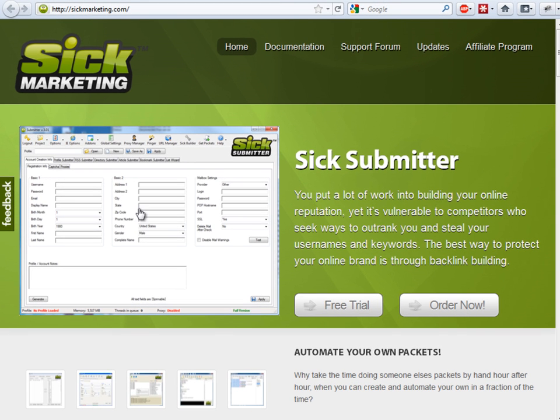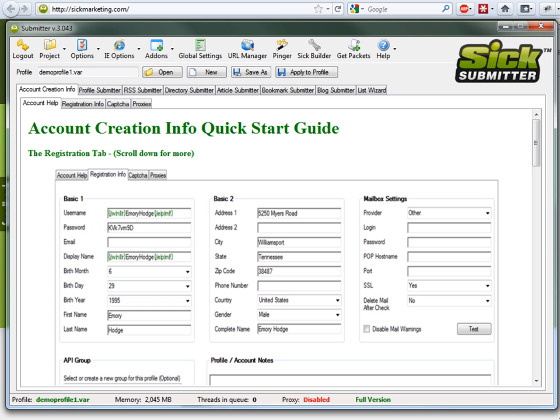So SIG Submitter, this is the tool that we're looking at the website of right now, and here's the tool itself. Once you install it and open it up, this is what you'll see. SIG Submitter is a submitter that was originally built for building forum profile backlinks and has since been expanded to build all kinds of other backlinks as well. And I have to say right away, this tool is pretty complex. It does a lot of things.